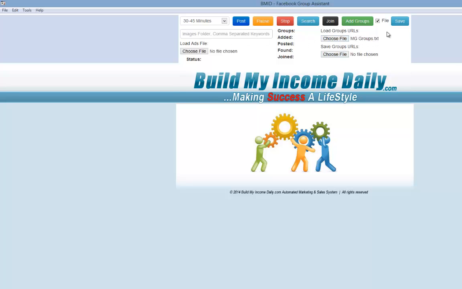So the next thing we're going to do is click save. You'll hear a little chime, and then you'll see groups saved. That means that you've just saved your groups, this file right here.